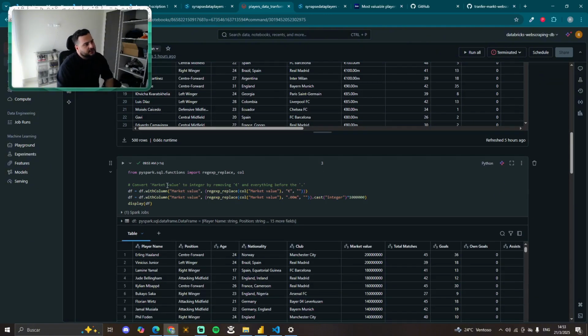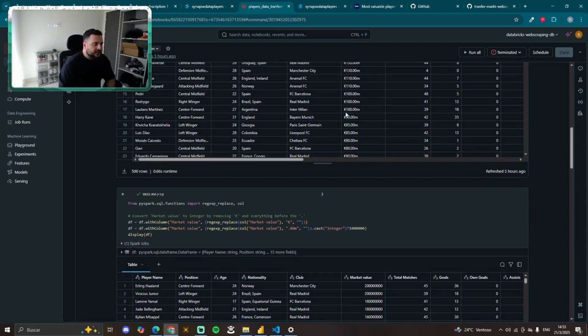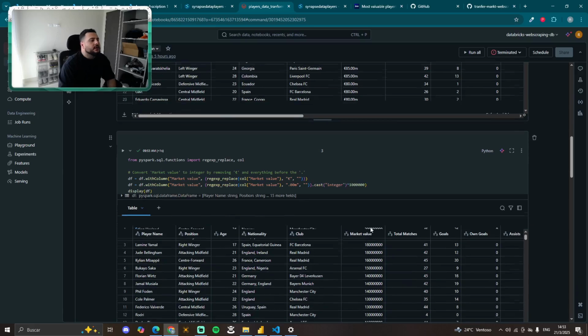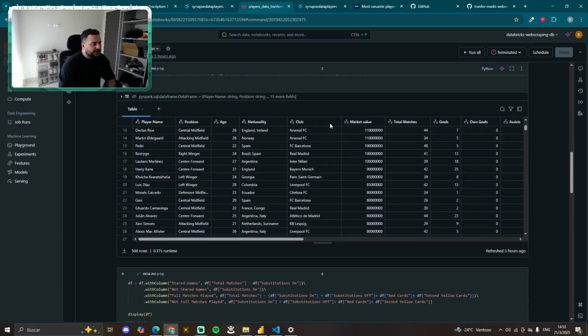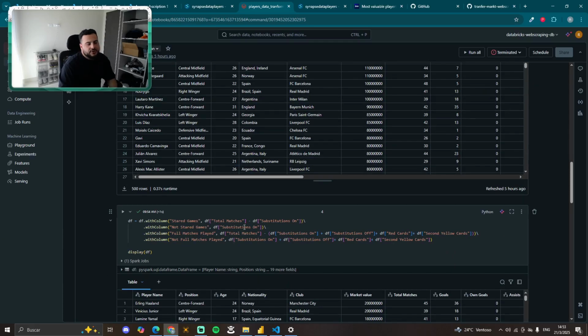Here I'm doing some transformations on the market value. You can see here it has characters and everything like that. I don't want that. I just want an integer, so I create it here. I also create different columns just to generate some metrics in the dashboard.